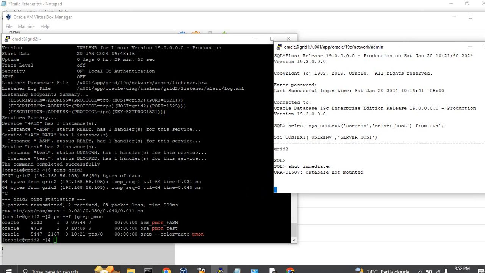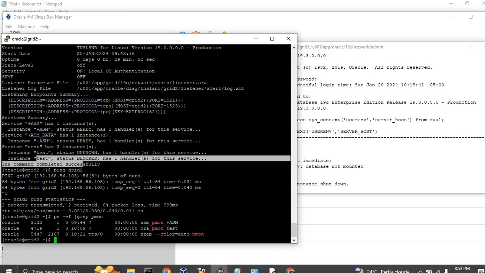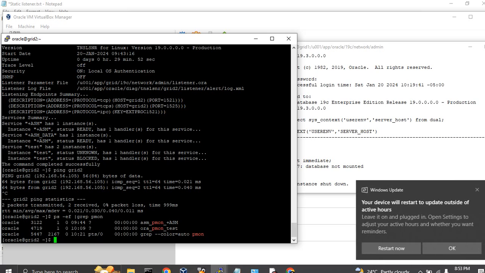So this operation is being done over the remote connection using the static listener. Without the static listener, this would not have been possible because in this particular scenario, the database is still in a nascent stage. It's in nomount mode, and in nomount, your other services would be in blocked status. So you cannot connect to a service which is in blocked status. So the static listener is the only way.